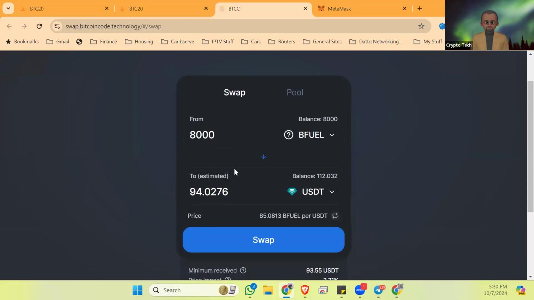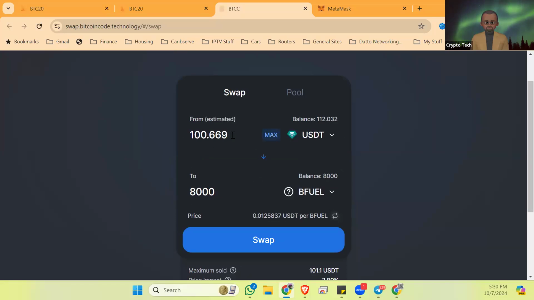So there's no way you will want to exchange what you just spent $100 for $94, right? And you see, $100.66 is what you'll have to pay for 8,000. So the swap is not profitable either way right now. Okay.